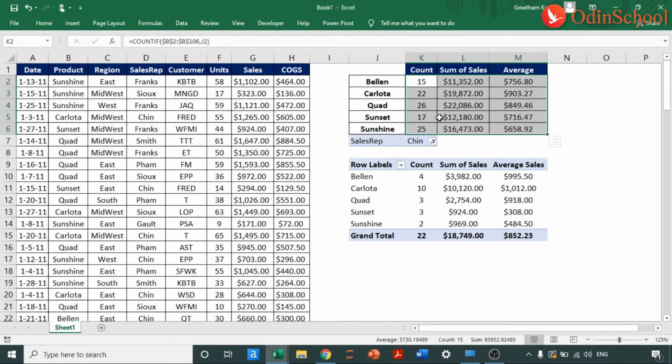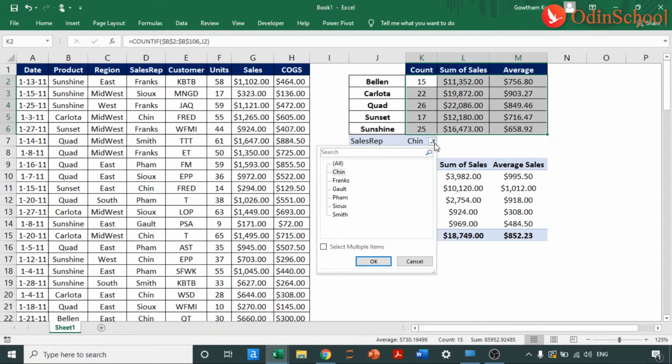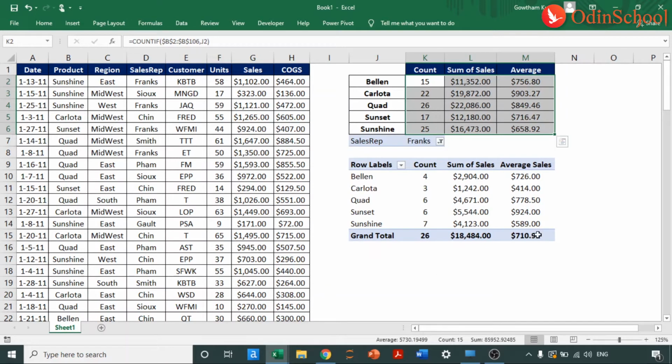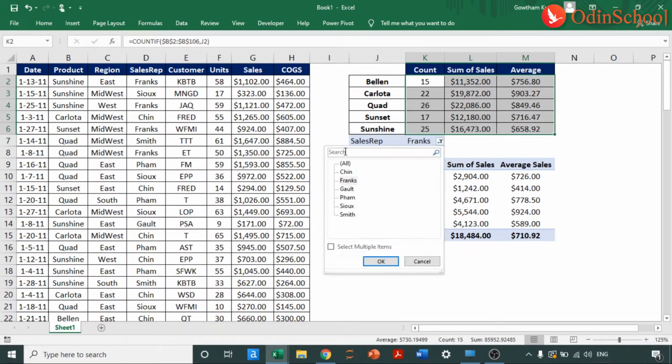But again, I have to supply the range, I have to supply the criteria and all those things. Whereas here it directly works as a dynamic filter. I can just choose Franks and then it tells me the information about Franks. If I wanted to see everyone, I can see everyone. If I wanted to select multiple items, I can choose multiple items.